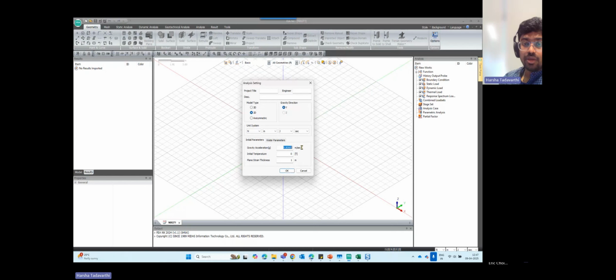By default, the acceleration due to gravity and plane strain thickness are set, and the thickness is fixed to 1 meter. That means we are modeling 1 meter of the dam. That's what we can assume. So with the plane strain condition, only 1 meter of the dam thickness and the foundation thickness is what we are going to model.